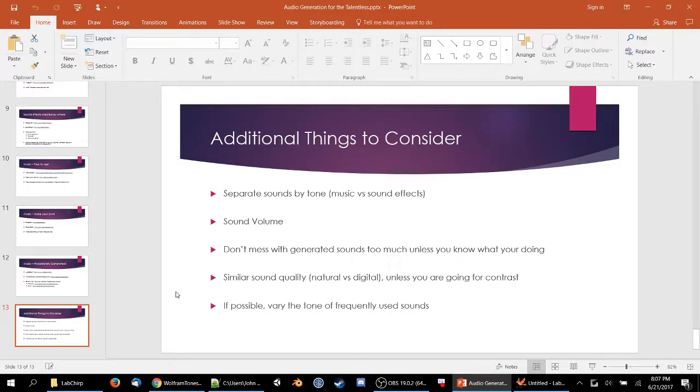If possible, vary the tone of frequently used sounds. Always a good thing. Try to vary what kind of sounds you use for something, rather than using the same exact sound effect. If you get a lot of pickups, or you're running into a lot of enemies, you don't want the sounds to be exactly the same.